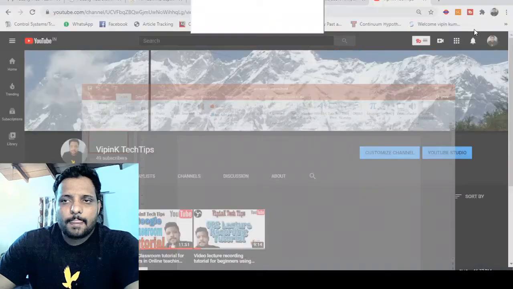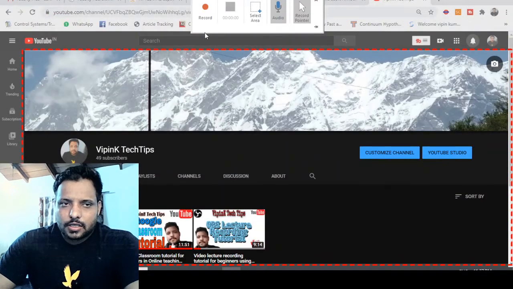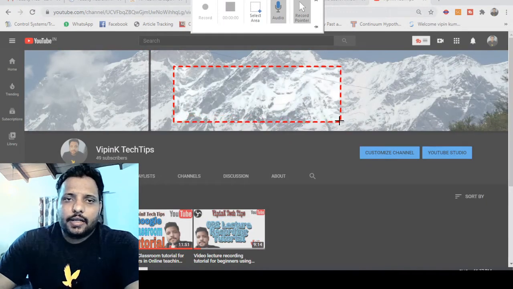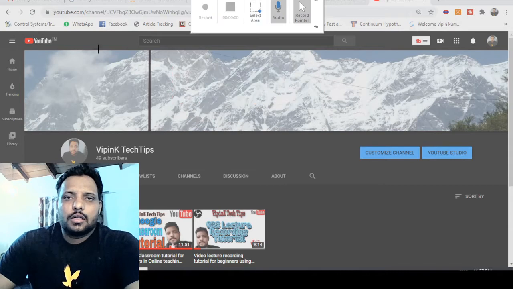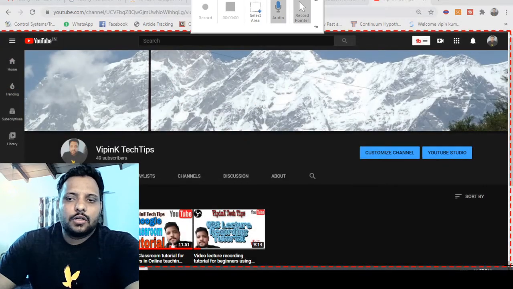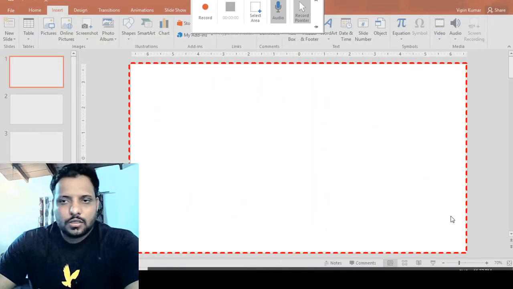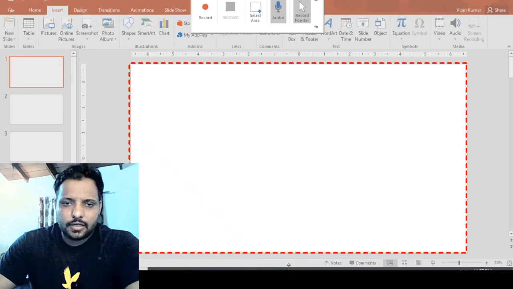Okay, so if you click on screen recording, it will ask you to select the area. Let's say I want to record my entire screen. So what I can do, I can click on select area and I can select the entire screen. And if I don't want to use the entire screen, and if I just want to use this, I can do that.